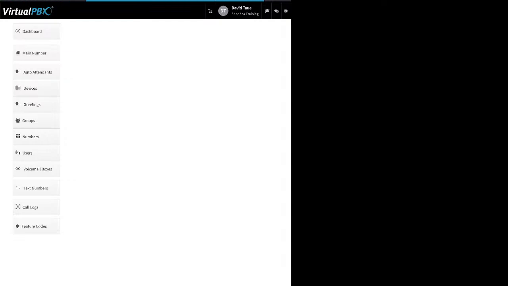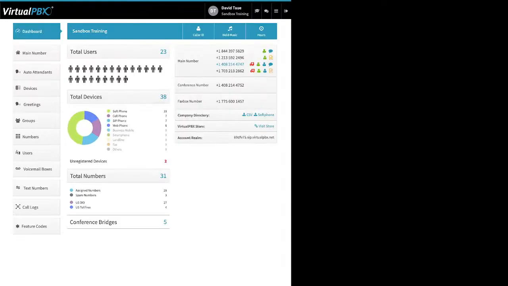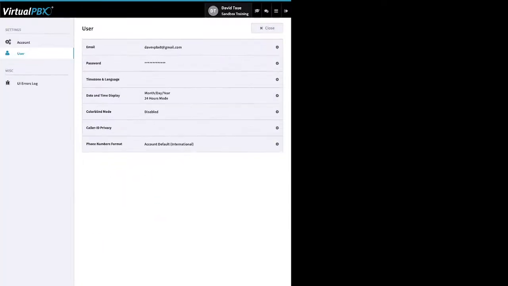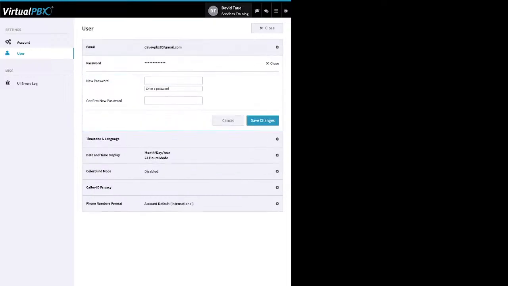Now, I'm using a test account that I log into on a regular basis, so the system is taking me right to my dashboard page. If it's your first time logging in, the system will actually take you to your personal account page. You can always get to your personal account page by clicking on your name towards the top right corner of the page. This is where you would change your password.